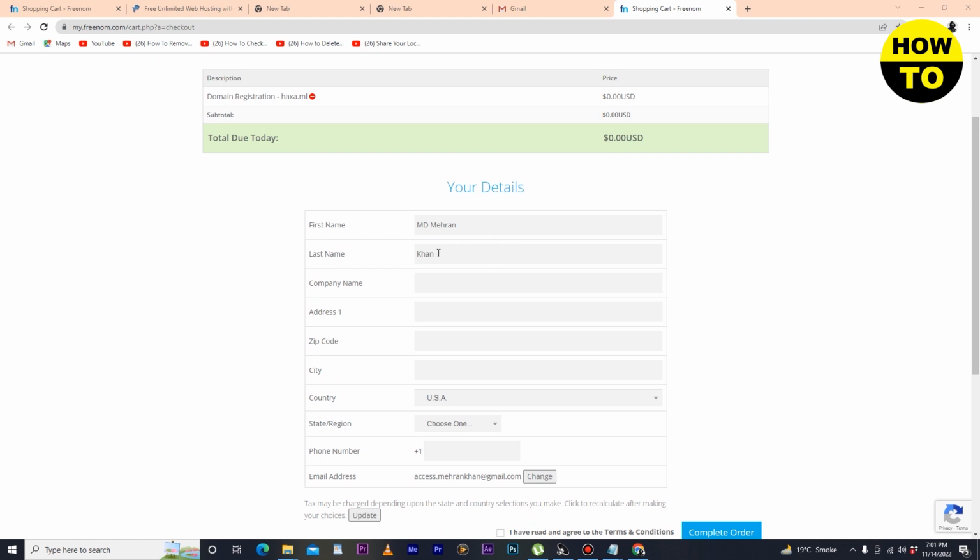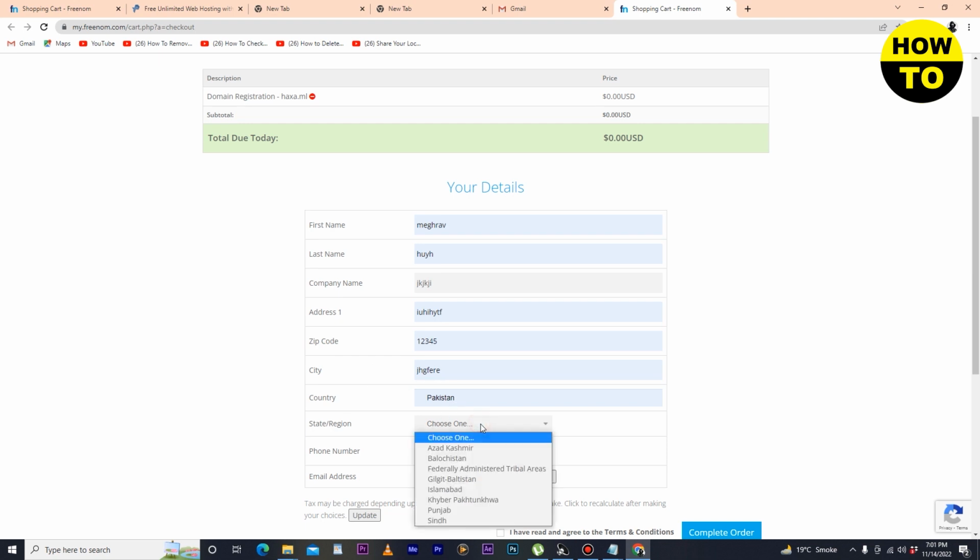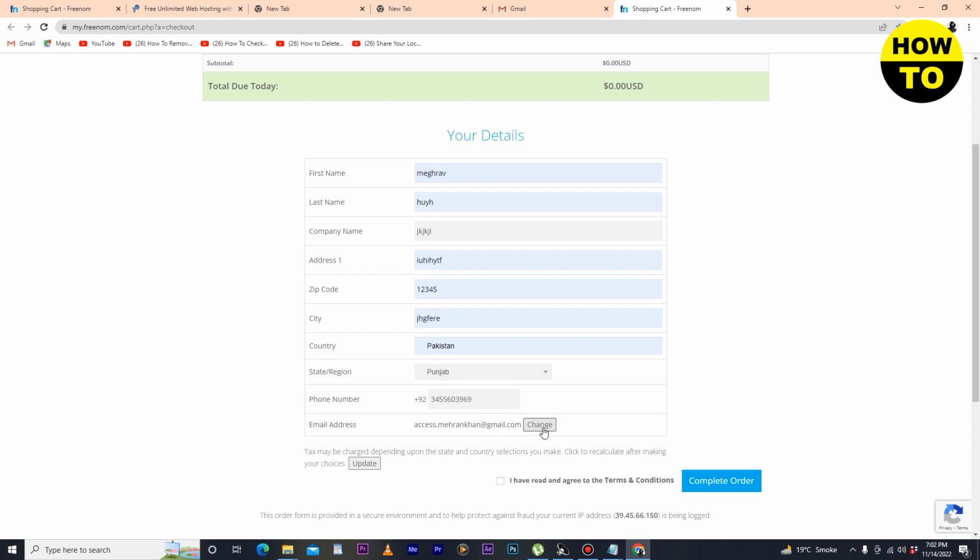For the first name, you can type your last name. Also you can add your company name here. Also you can add an address, like I have already added this address. You can also edit the address, zip code, city, country, state or region. Just type your cell phone number here, and after that here you can also see the option change email. Simply select this one and click on complete order.